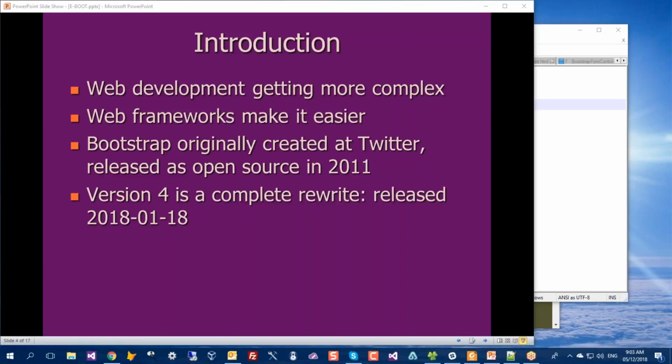It was originally created at Twitter for their own internal use, but it was released as open source in 2011. Earlier this year, version 4 was released. It's a complete rewrite of Bootstrap, and that's the one we're going to be focusing on. So don't worry about it. If you know earlier versions, you'll see some things that are different. If you've never seen Bootstrap before, that's completely fine. We're going to assume that you've never seen it before.